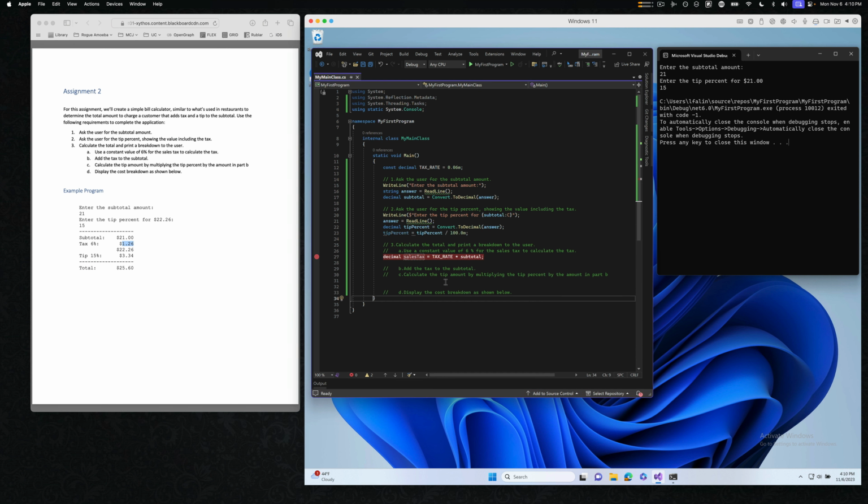All right, so let's go on to this next part, part C. Calculate the tip amount by multiplying the tip percentage by the amount in part B. So I can now say tip amount is going to be equal to the tip percent multiplied by the tax plus the subtotal. Make sure you use the sales tax amount, not the tax rate. And if it's not clear, you can just change this to say tax amount, and maybe that will be more obvious.